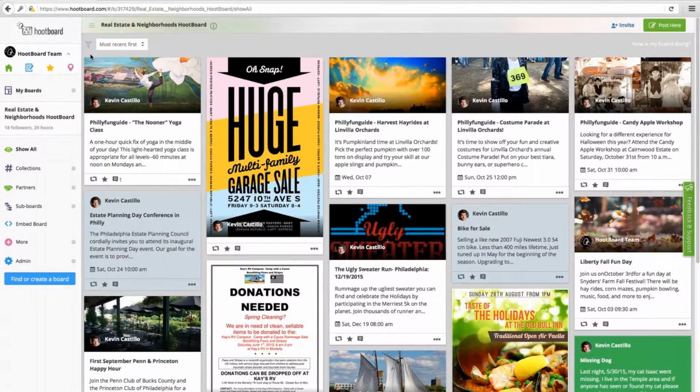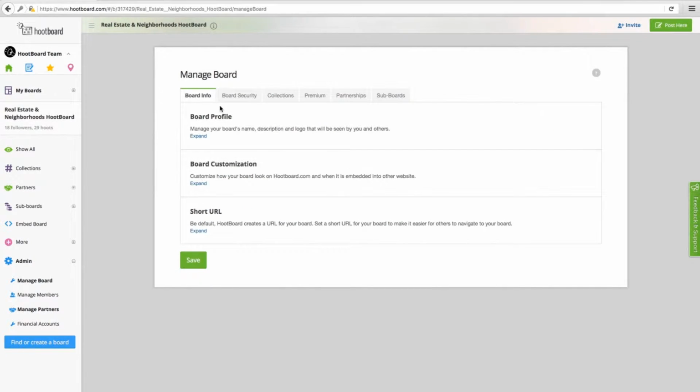The security settings for your board can always be changed after your board's been created, and you'll find the board security under the admin menu, then go to manage board and then click on board security.